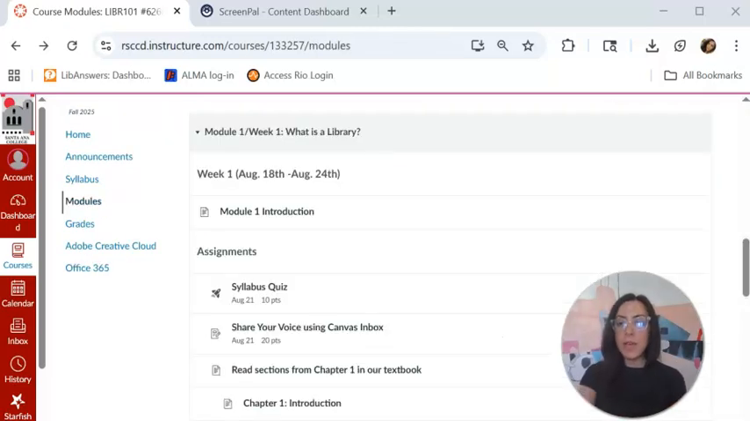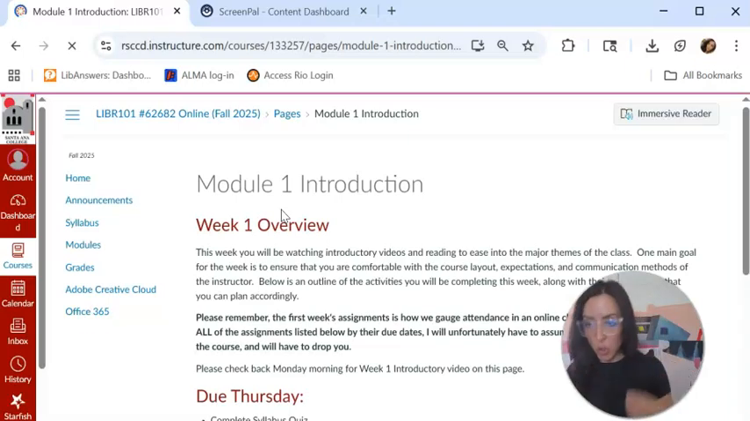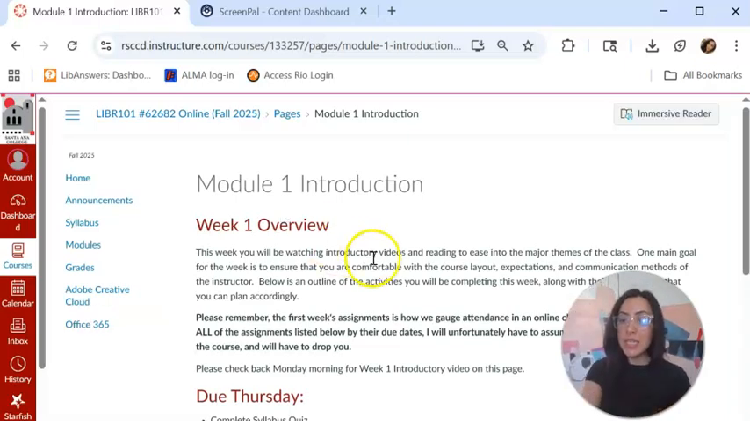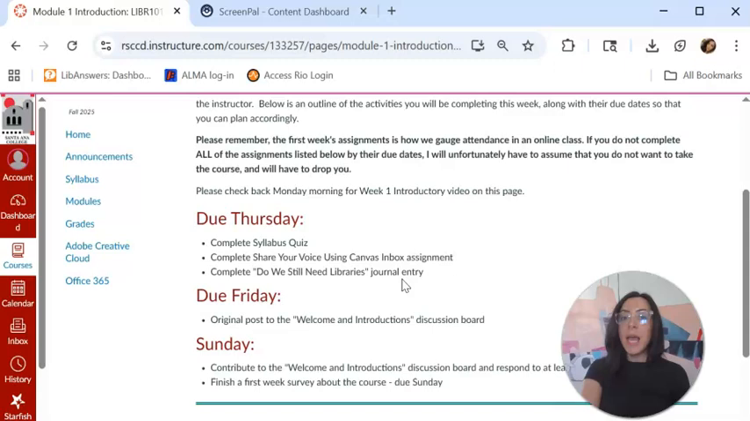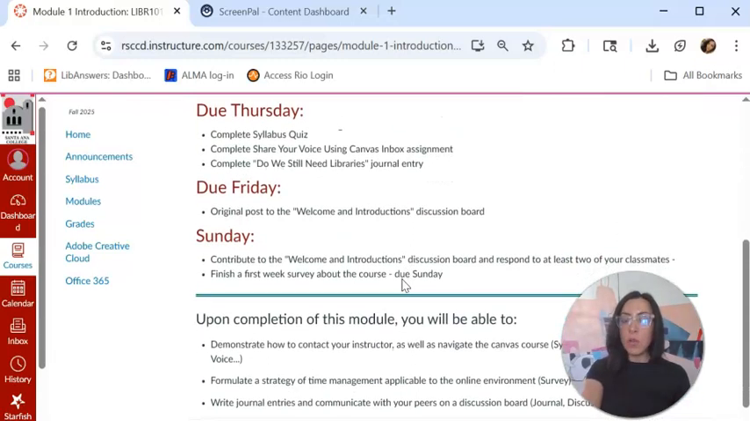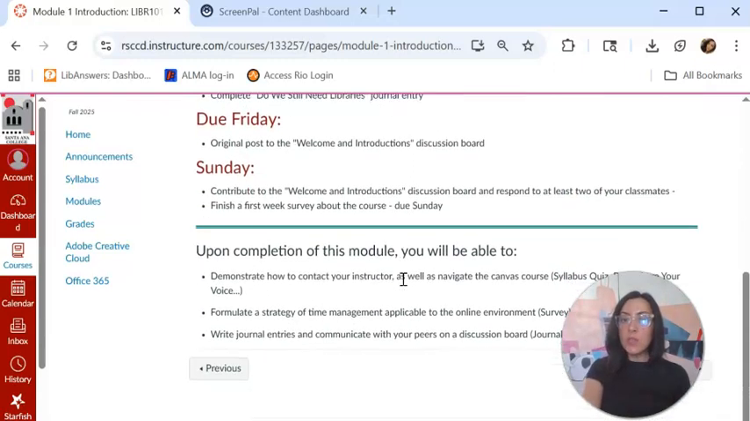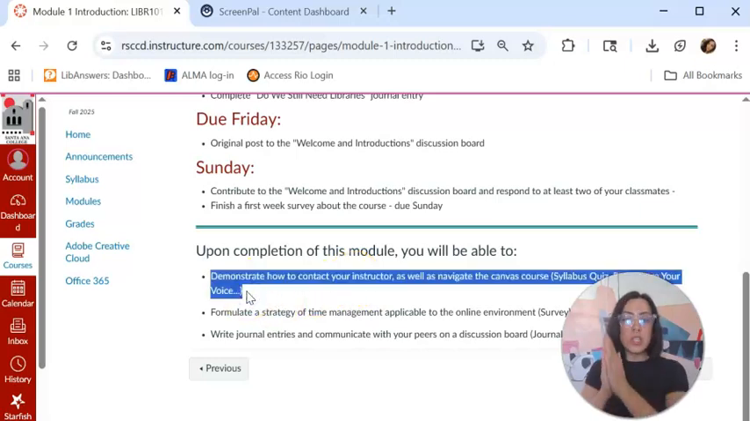Each module will have a module introduction page. These pages are very important because they provide a descriptive overview of what you can expect for the week and the due dates for all of your assignments. You'll also find even more specific learning objectives for each week.